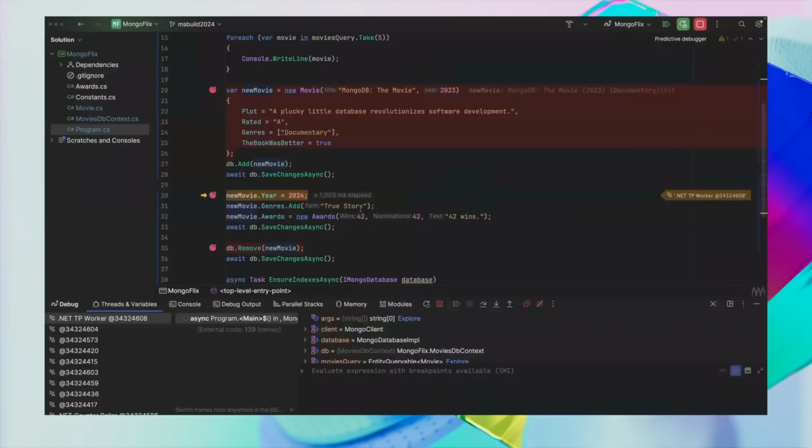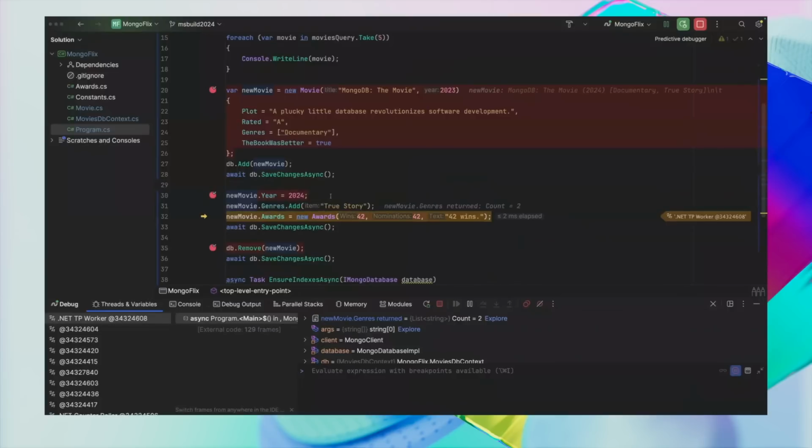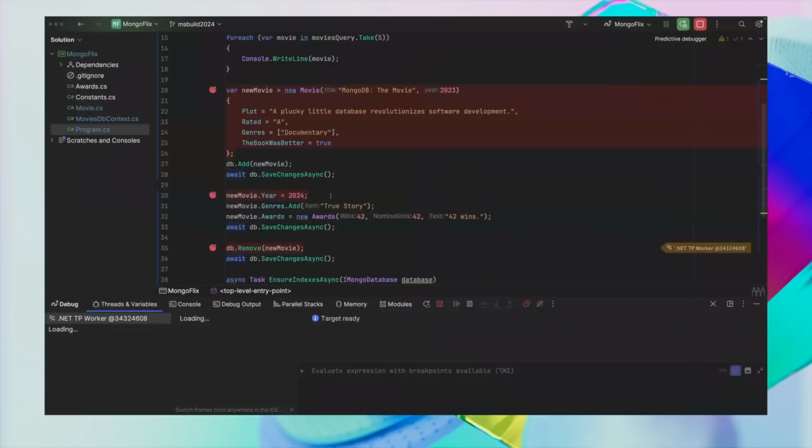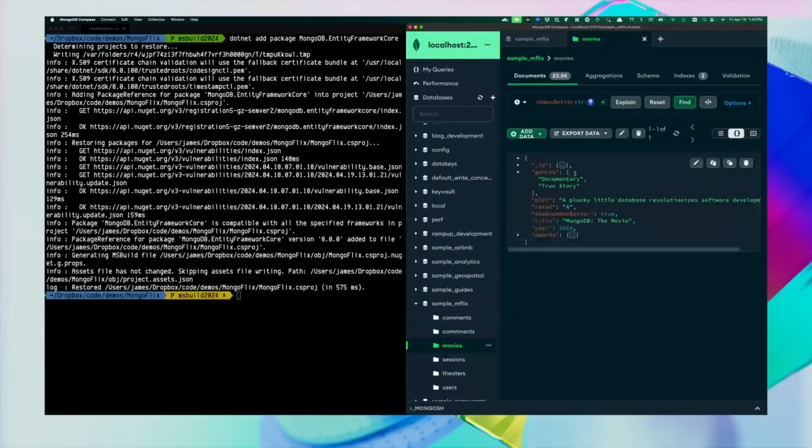We realized that we've made a mistake here, and that the movie actually came out in 2024, so we're updating a scalar type. We're adding a new genre to that nested list of scalars, that genre list, it being a true story, and we're going to add in the awards record. And we're going to go ahead and save changes. This is actually going to send a diff to MongoDB. It's not going to send the entire document. It's going to only send the pieces that changed, so that can be found and updated.